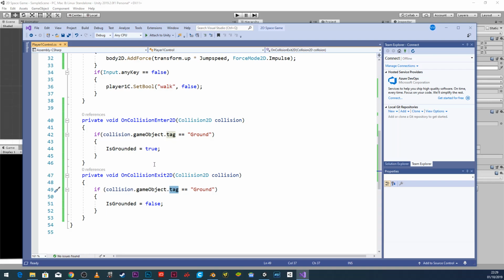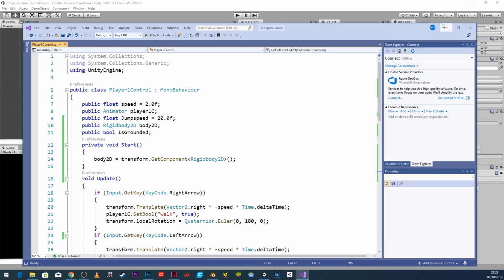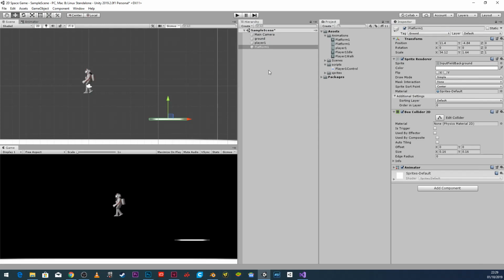And then these 2 parts here are about collision. So if I have a collision with something with the tag ground, make it true. If I exit that collision, make it false. So hopefully that makes sense to you, and hopefully you can complete that in class.